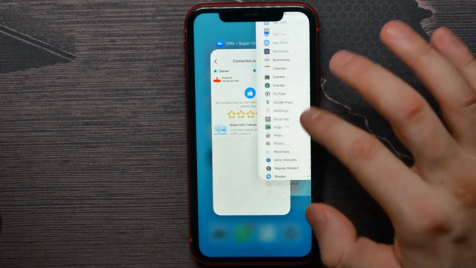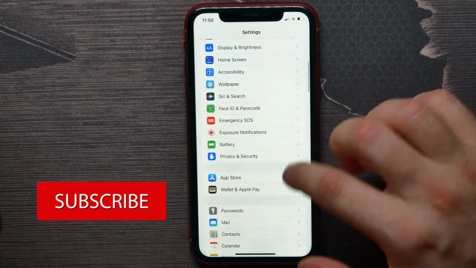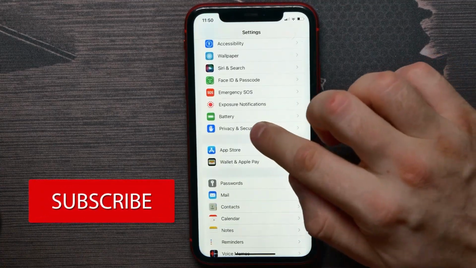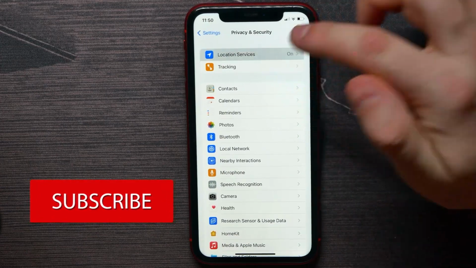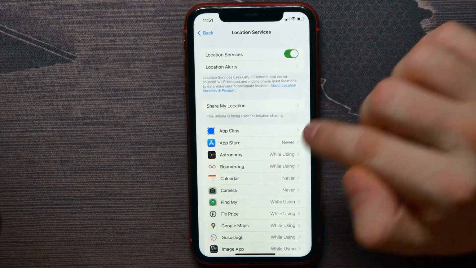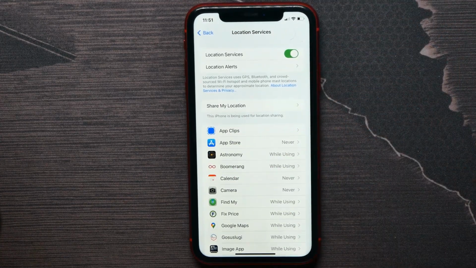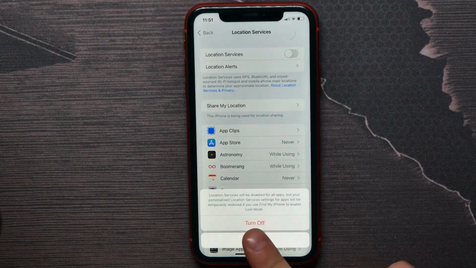First, open up your settings and there scroll all the way down until you find Privacy and Security. And there hit on Location Services. By default it's turned on on that device, and now here I can hit on that switcher to turn it off.